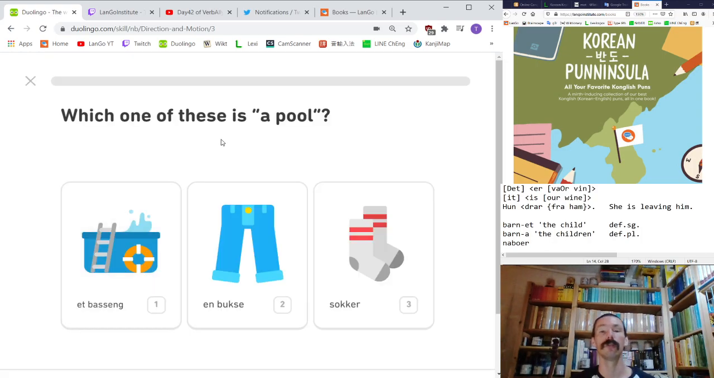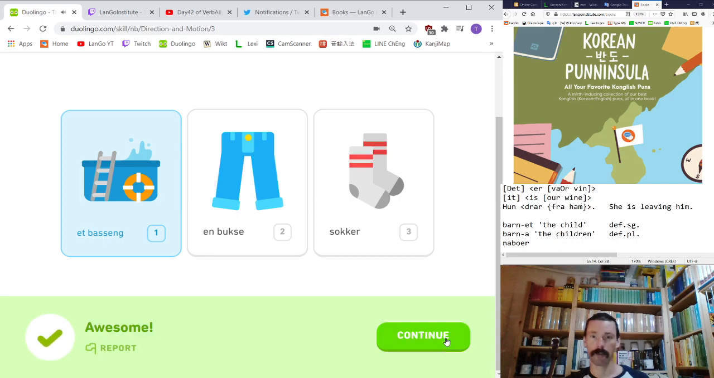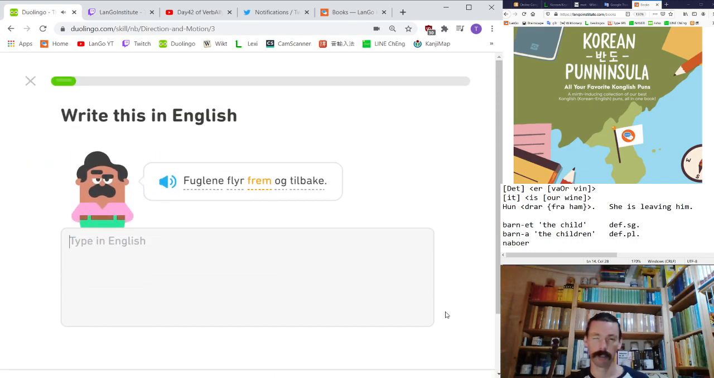A pool. Sokker. Sokker, plural. En bukse. Bukse. Et basseng. Bassin is probably taken from French, judging by the form. Bassin, which is our word basin. Fuglene flyr frem og tilbake. Flyr frem og tilbake. Frem. Forward. Forth. So the birds, definite plural, fuglene, are flying, or just for short, they fly. I'll say back and forth. Forth and back.